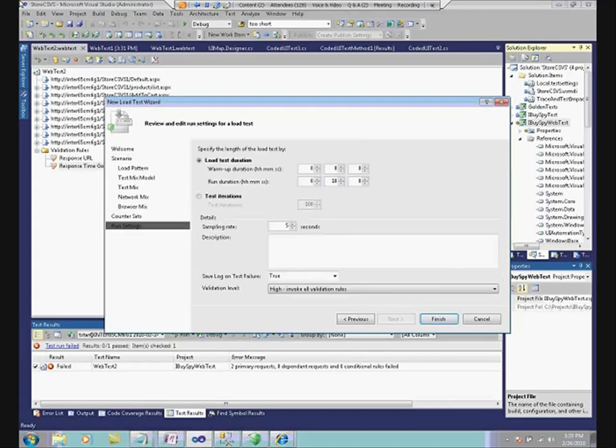And then how long do I want to run? You can run this for dozens of hours. You can run it just a few minutes. For the sake of our little demo here, we're just going to keep it to 2 minutes. Or you can just say run until I've done 1,000 iterations. Set up what your sampling rate is.